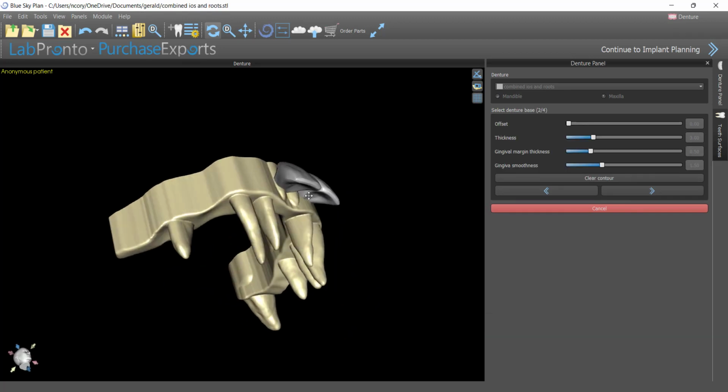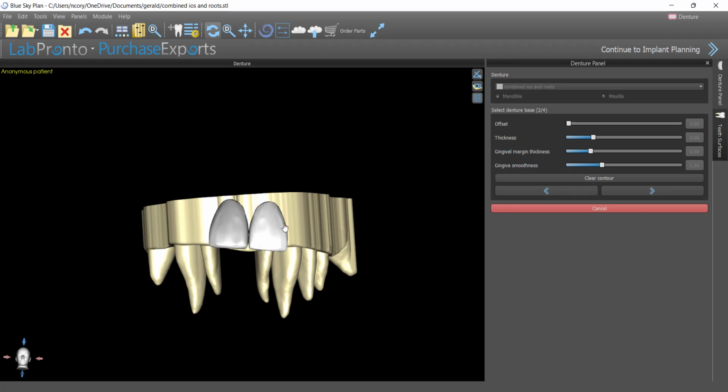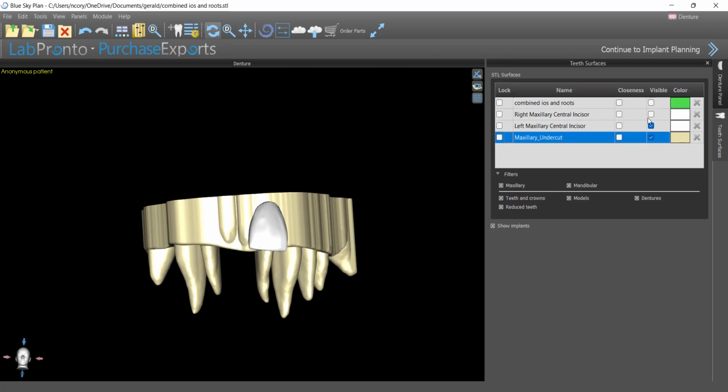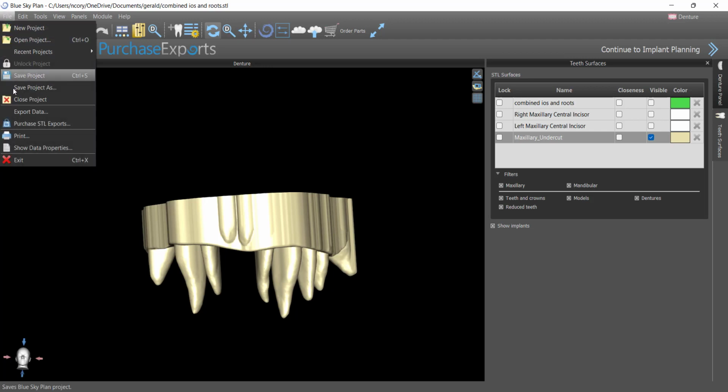This is all I was after. So at this point, I don't need those teeth. I just want to export this model. So File, Export Data.